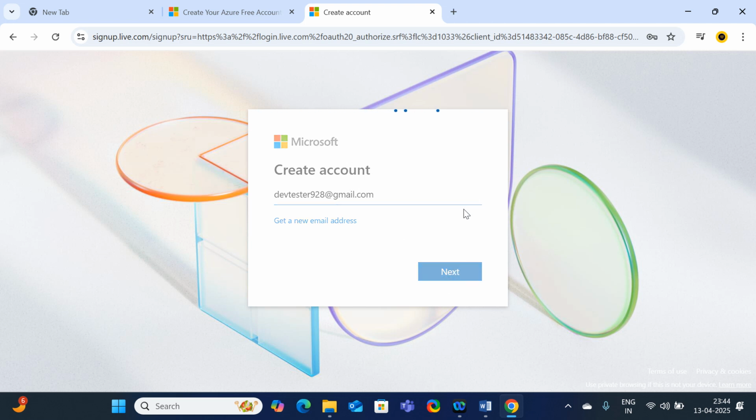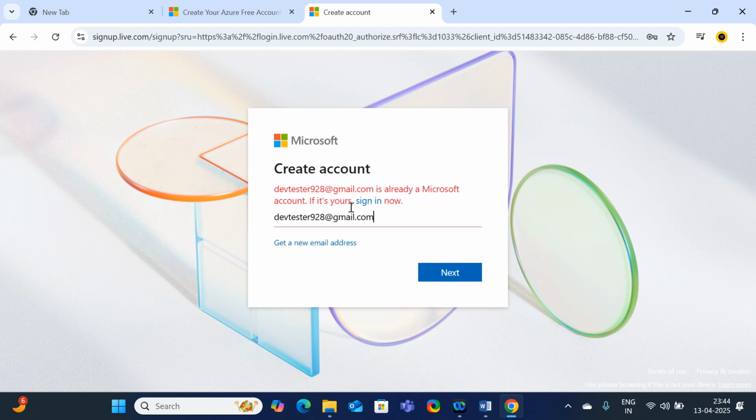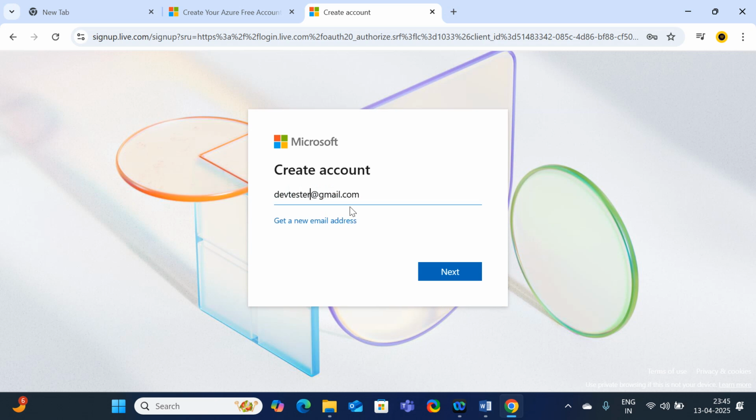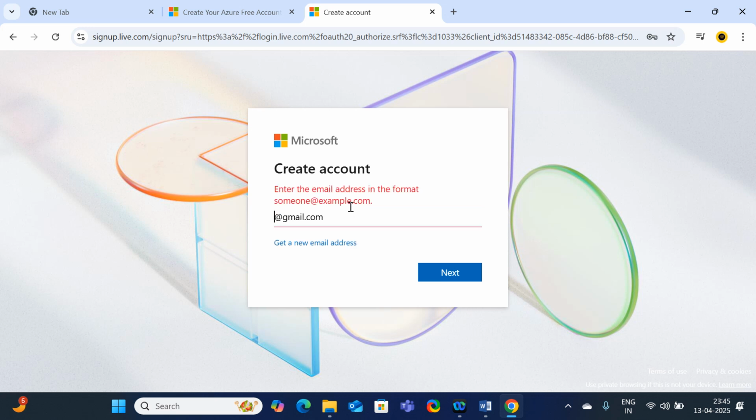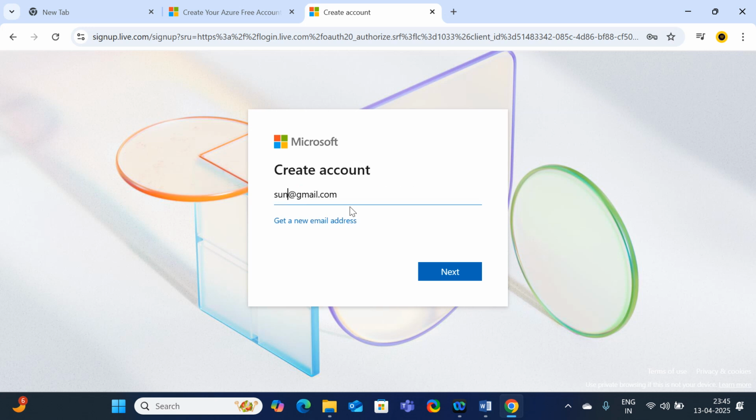devtester928. It is showing an error. It is already registered and is not allowed. Just wait a moment, it will show. Here it is showing, yes. So I'm going to enter an email ID which is not registered with the cloud, Suneel Cloud IT Tech. This email ID is not registered with Azure, so it should accept Suneel Cloud IT Tech.